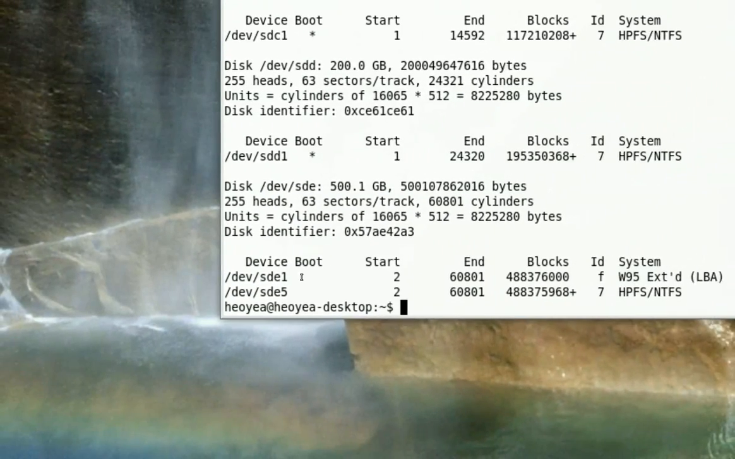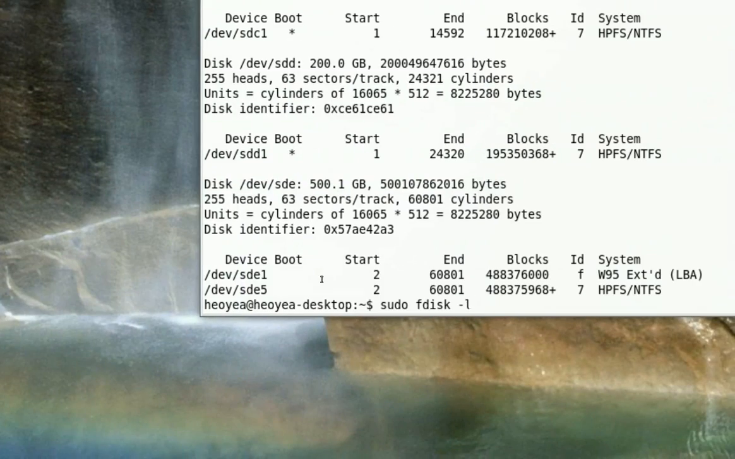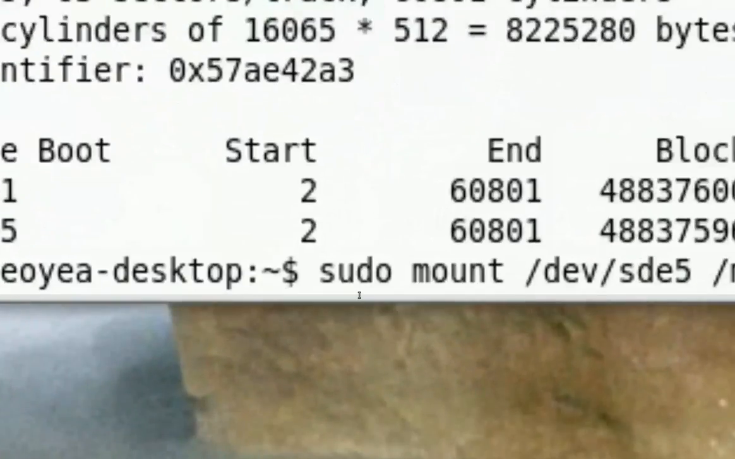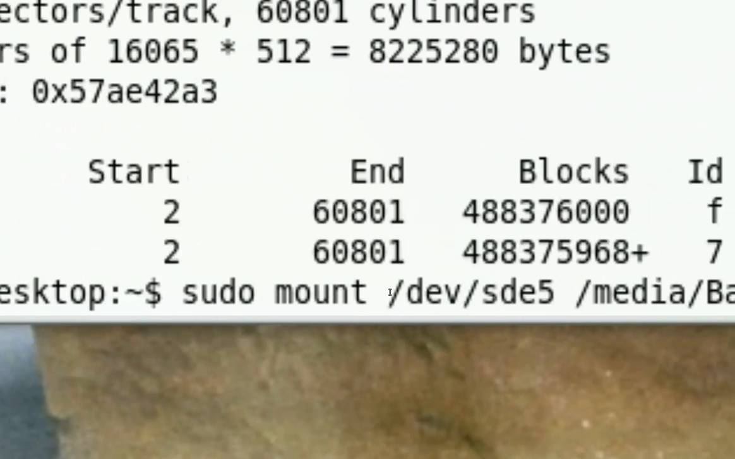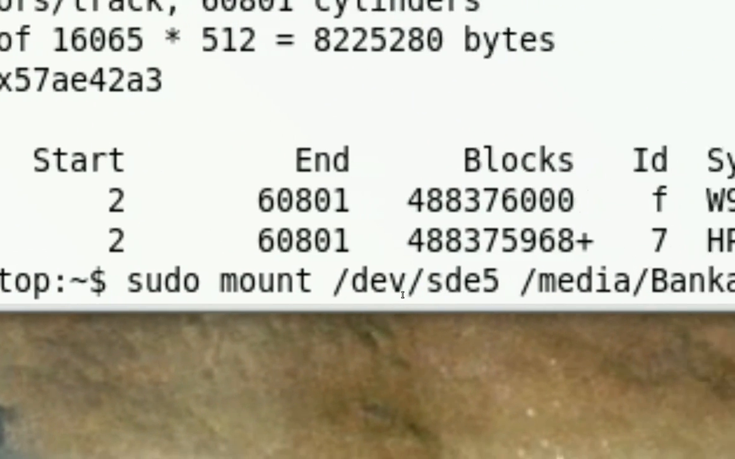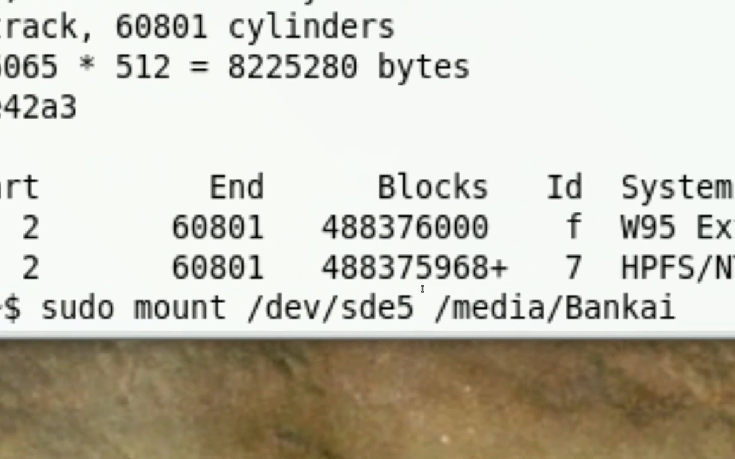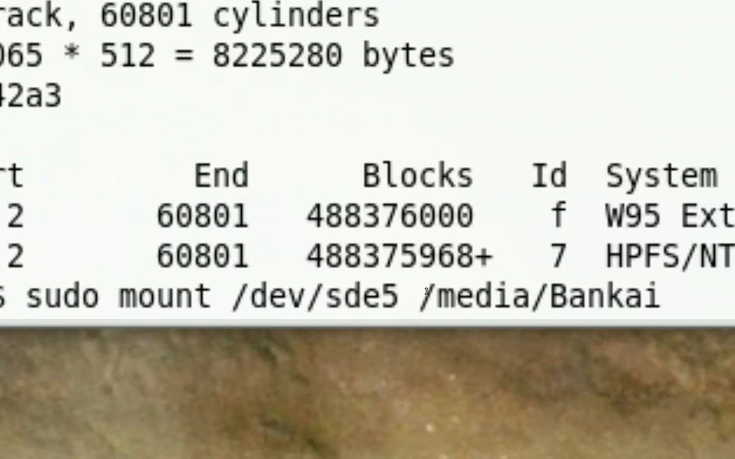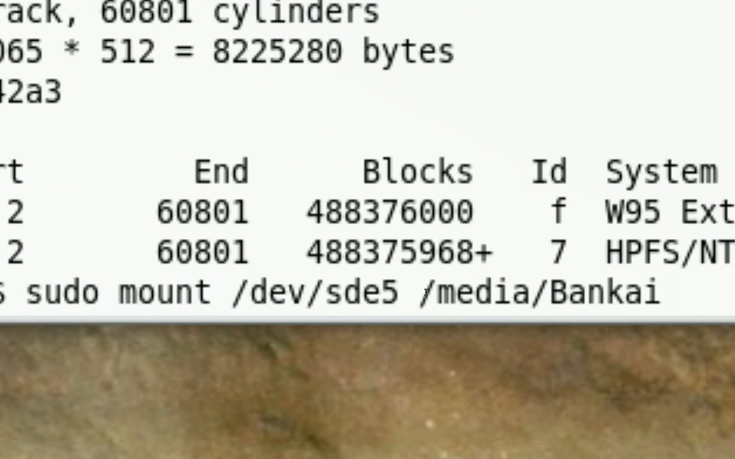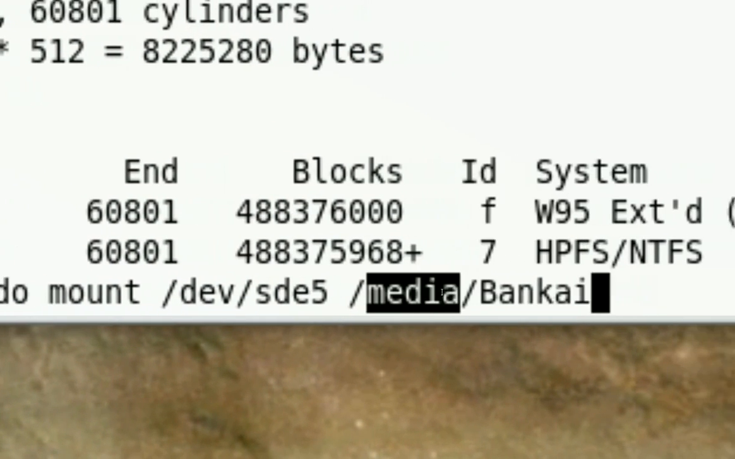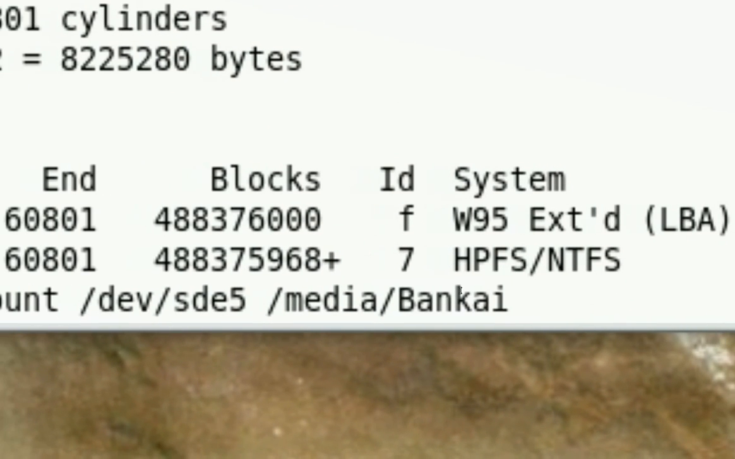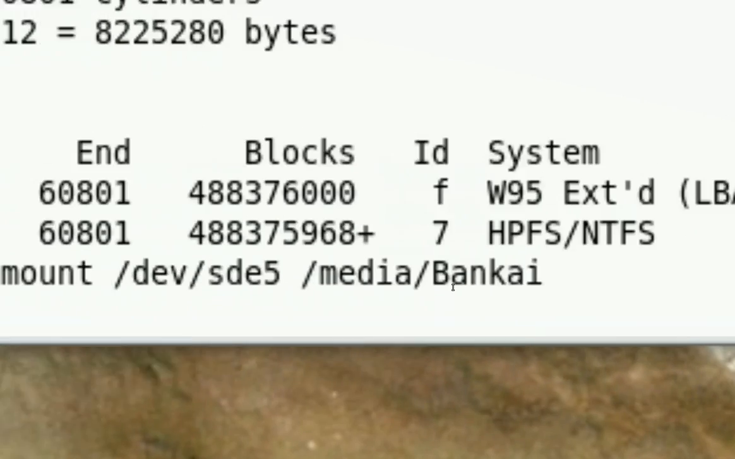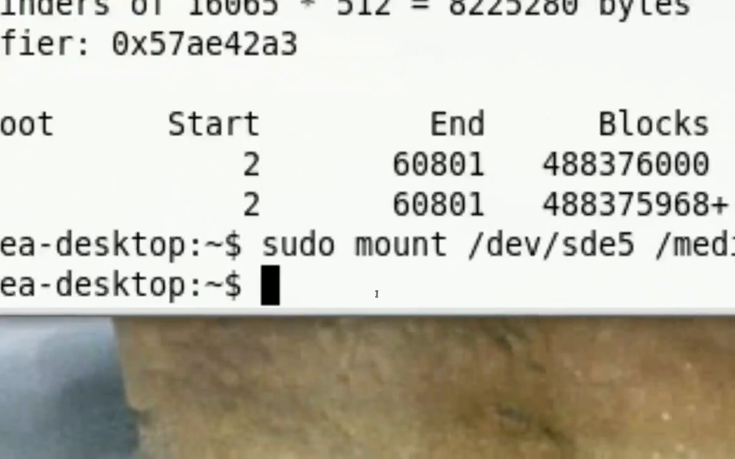After you do that, you will want to mount the drives. To mount it, you use sudo mount slash dev slash SDE5, because that's where we got it from here. And where we want to mount it to is the folder that we just made, right? This is media slash bankai. That's the folder we wanted it to stay at. After that, we execute by pushing enter, and it's done, right?